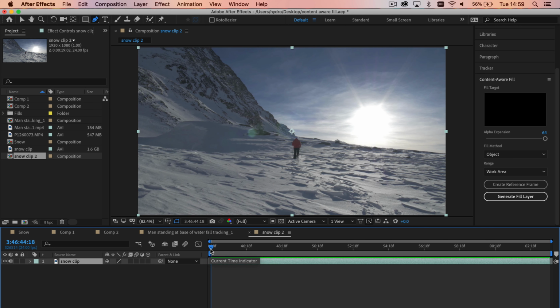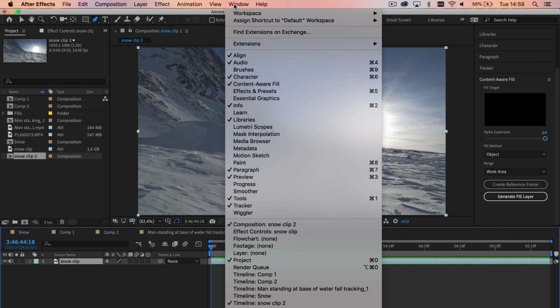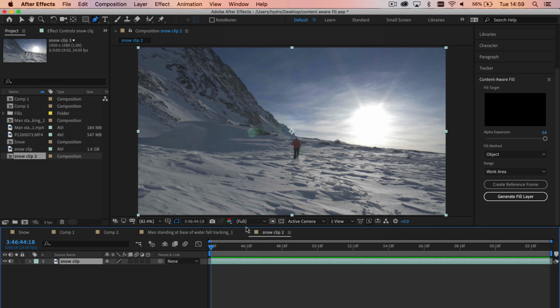Now, using the Content Aware Fill tool is actually surprisingly simple. What we need to make sure is that we have the panel open, and if it doesn't appear in the right hand side, you can go to Window and then down to Content Aware Fill and make sure that's ticked. Once you've done that, we want to take the playhead to the beginning of the clip, and then we're going to select the pen tool, okay, and we're going to mask around the object that we want to remove, in this case the individual here.